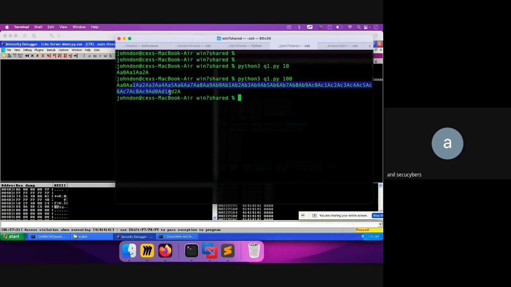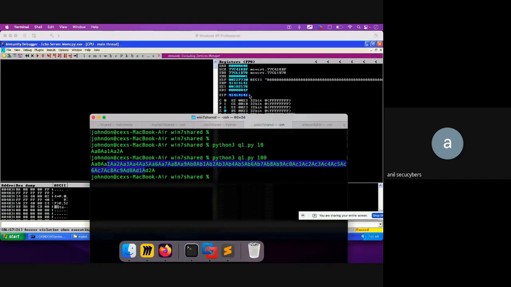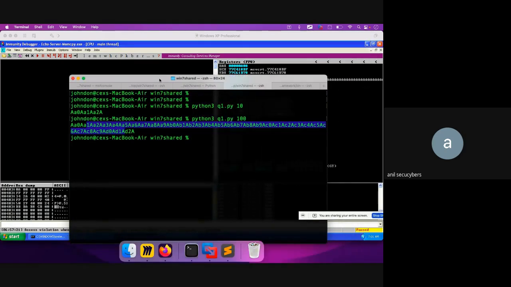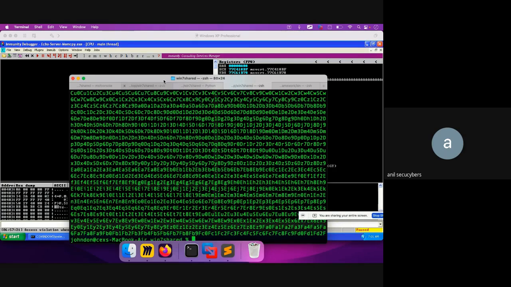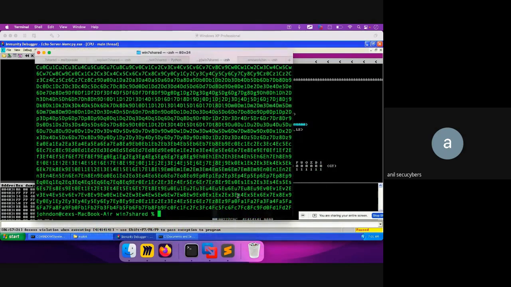Previously I was using A, so I was not able to figure out at what position the A's were overwriting the EIP value. This time I will generate this value, and let's say I'll say 4,000. Okay, I got this data. Now I will copy this part.